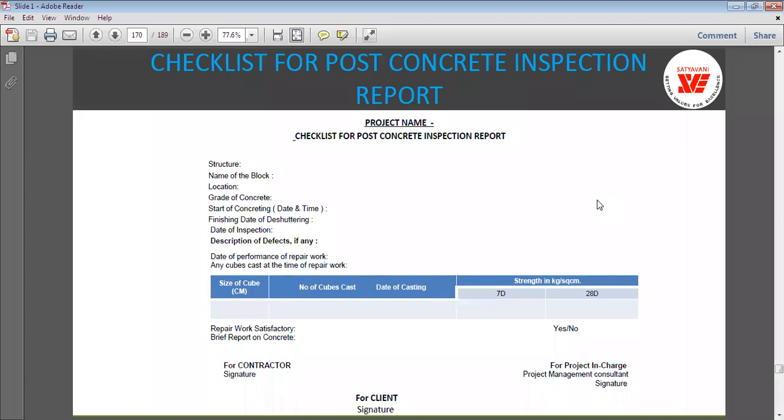Because generally the rebound hammer is used for determining the surface hardness. That is my opinion, and I hope every expert engineer, the site work engineers, will definitely agree with my opinions.